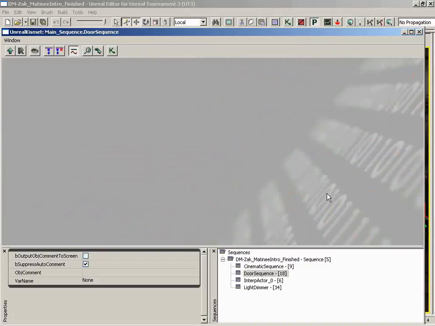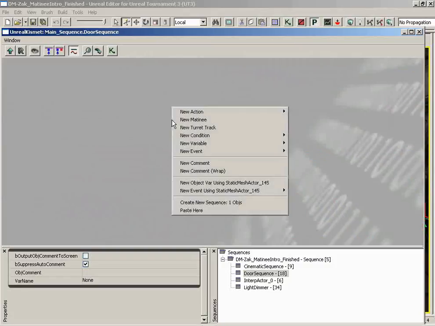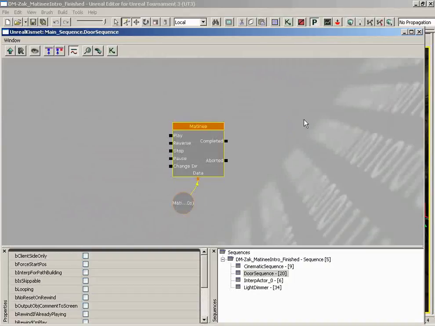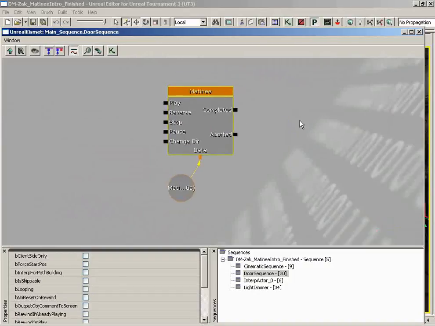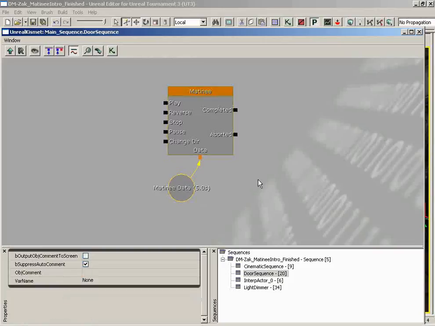Now, what I want to do now is show you what happens when you just create a basic Matinee sequence object here inside of Kismet. If I right-click and choose New Matinee, boom, we get two nodes for the price of one. That's right. We get the Matinee sequence object itself, and this is where you're going to be doing all of your work. Inside of this node, you'll find the Matinee editor. Now, underneath this, automatically came in and is automatically connected to it, we get the Matinee data node.